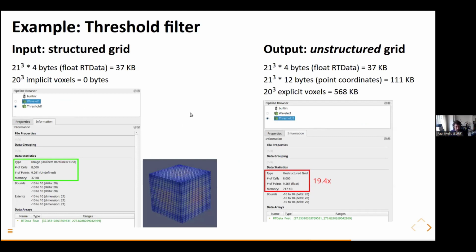So here's an example. Start with a wavelet, which is a 3D grid, in this case of 21 cubed points. As the output from the original wavelet filter, it is a uniform rectilinear grid. So it's stored very compactly, 37 kilobytes, which is just 21 cubed times 4 bytes for the floats. That's exactly 37 kilobytes. So that's really what ParaView is storing there. Now suppose that we execute a threshold filter to select part of the data, but in this case we select the whole data range, so the full wavelet. An unstructured grid comes out. The number of points and cells is still exactly the same. However, the memory use is increased by almost 20 times.